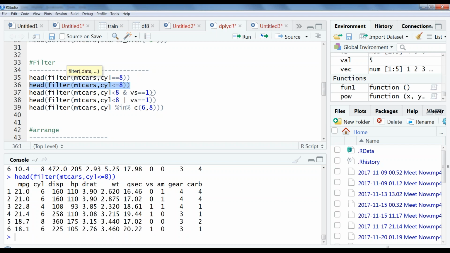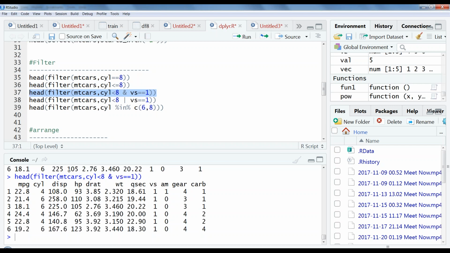Similarly, I can write multiple filter conditions. So I can say cylinder less than or equal to 8, that is one condition. We also have the vs column, wherever we have 1, that only I want. So that also I can get like this. And the condition also, vs, you can see all are ones only. And cylinder, if you see, all are less than 8 only. So multiple conditions also we can place in filter.